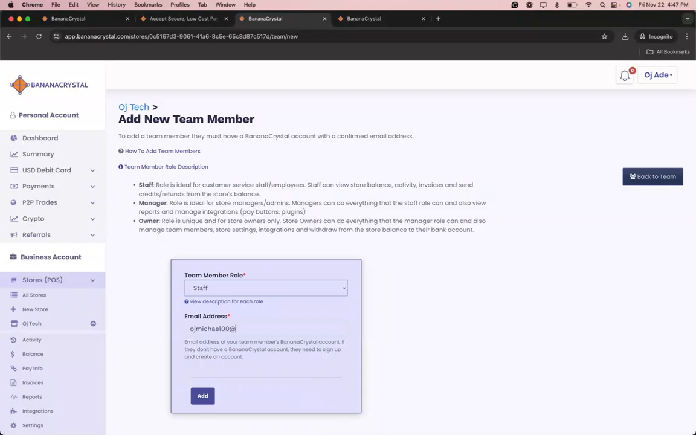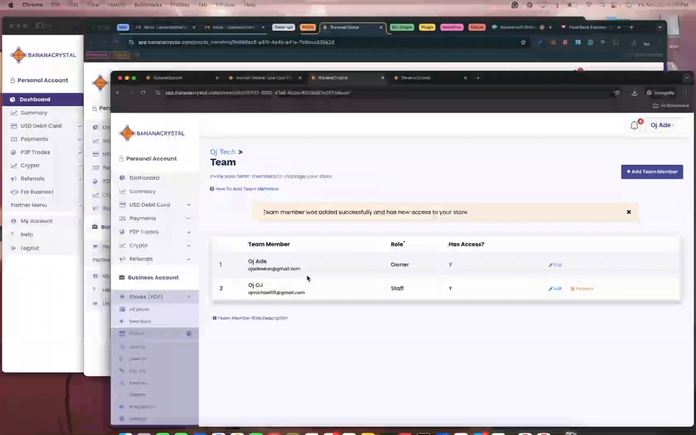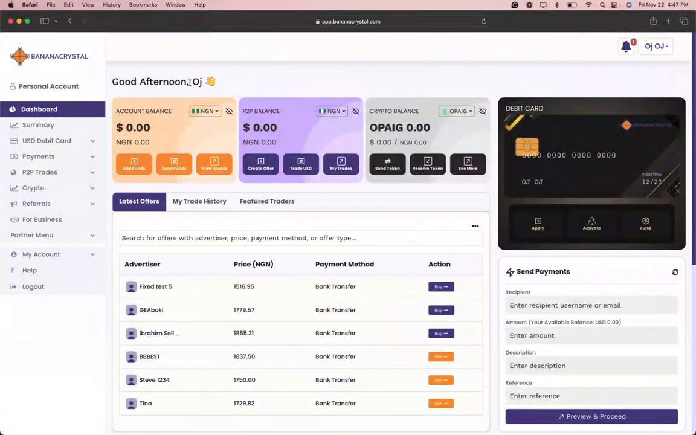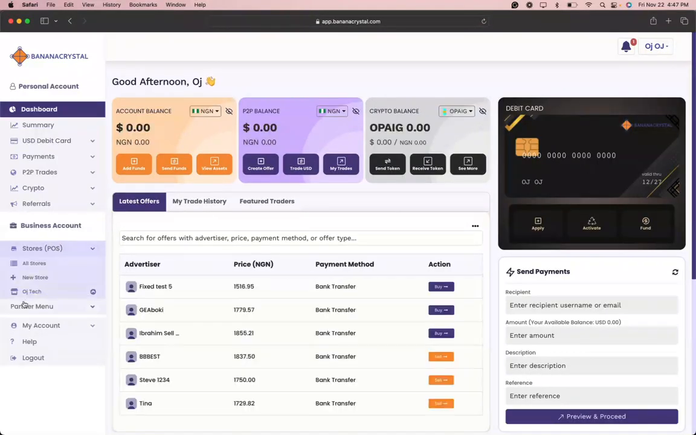Member. Okay. See. So this user has currently been added to my store as a staff. If I should navigate to this other side, this is the member that has been added, OJOJ. It's going to simulate my employee. Currently, OJOJ has no business account attached to his name. But now that he has been added as a member, as an employee, if I refresh this page, we're gonna see him currently here. So you can see now this store has been added to him.